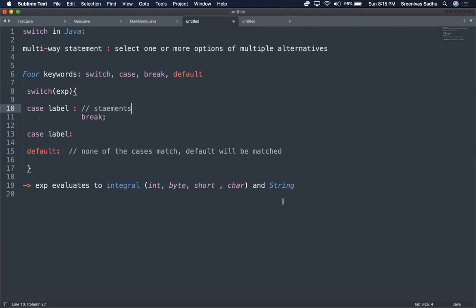So when you compare if and switch, if evaluates to a Boolean, either true or false, whereas since switch is a multi-way statement, you have so many options, so many alternatives. The expression evaluates to integers, so you can have an integer range of cases. And from 1.7 onwards, as I told, string is allowed as a switch expression. With these details, let's now go to a program and understand it practically.